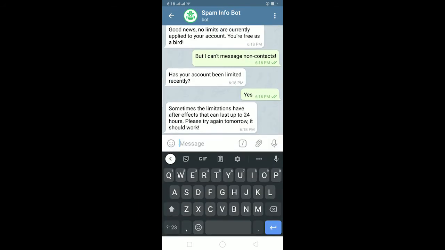So what this is trying to say is, if you are messaging a lot of random people who are not in your contacts, and spamming messages to a lot of them, then Telegram has blocked you. So you need to wait for 24 hours so you can message other people again. But if you haven't spammed other people and still can't message other people, then it is going to tell you to report this problem to Telegram so they can fix it.